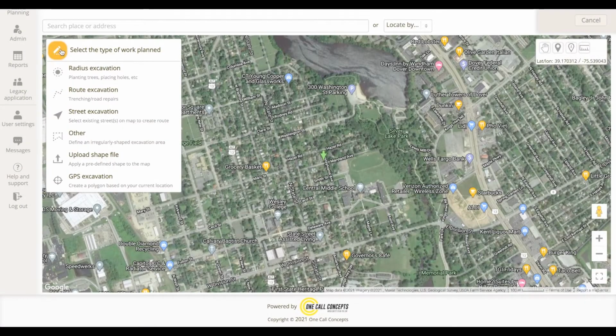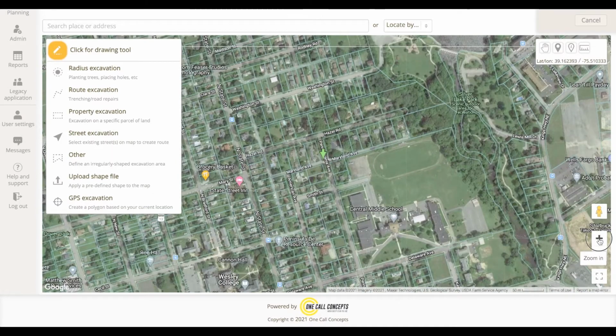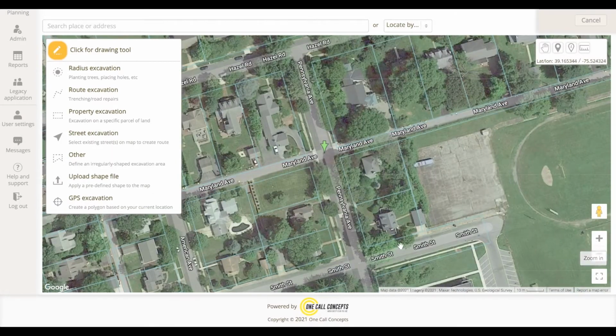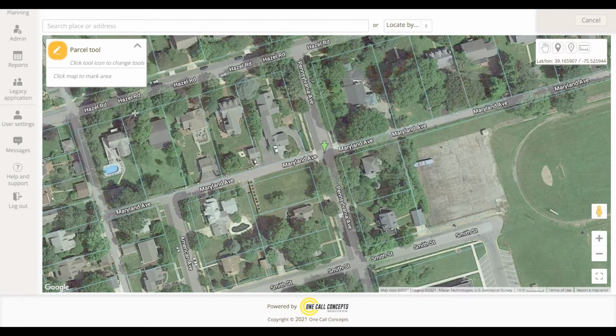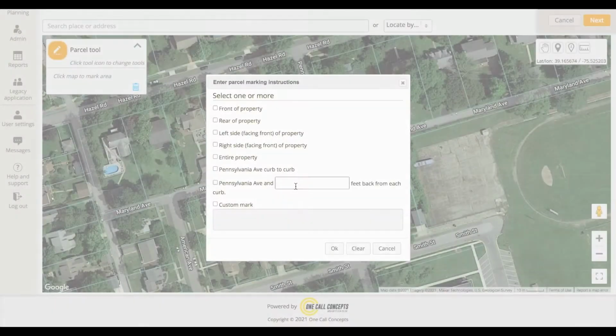Select the Property tool from the Drawing Tools menu. You may need to zoom in a bit before the Property tool appears in the menu. Click the property where the work will take place.